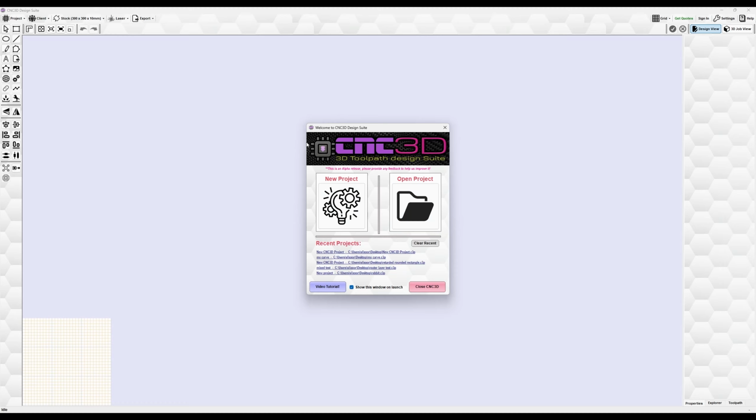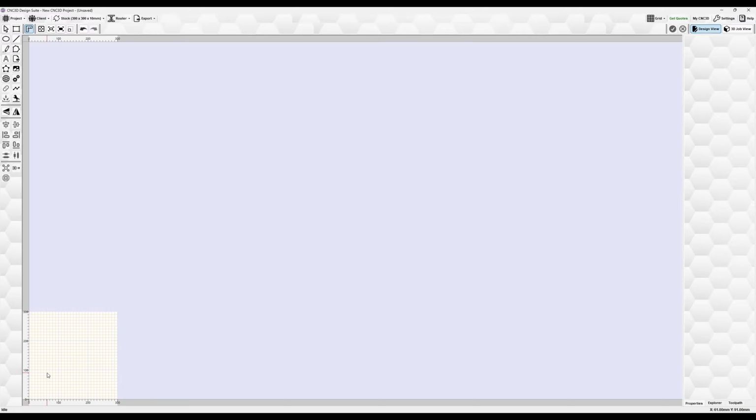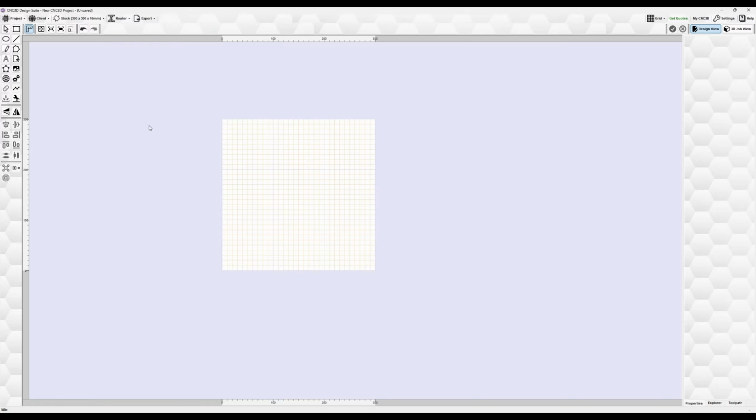I'm just in CNC3D Design Suite here. I'm just going to click on New Project and Create. Now, what I'm going to do is we're going to go up the top here to where you choose the type of job you would like to do. So this is specific to those of you that use it for routing or for using spindle jobs.